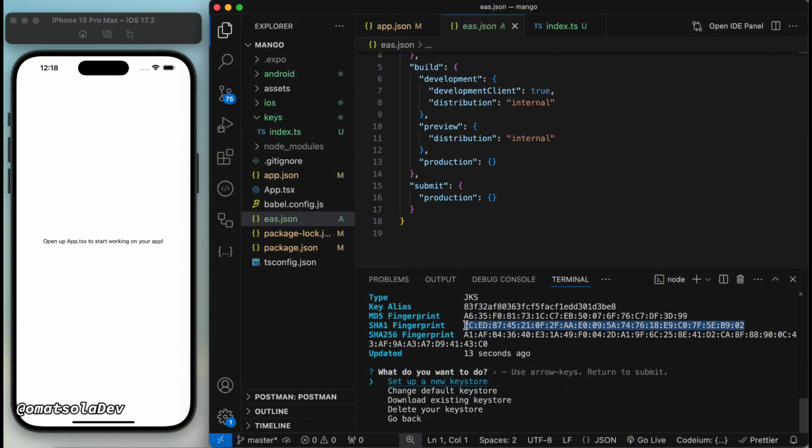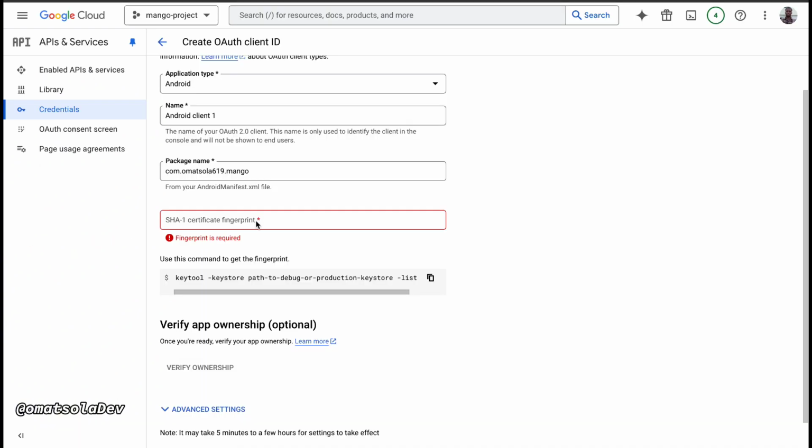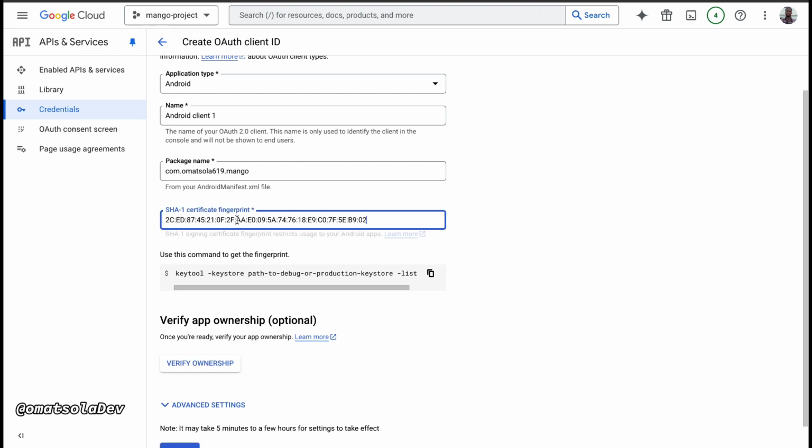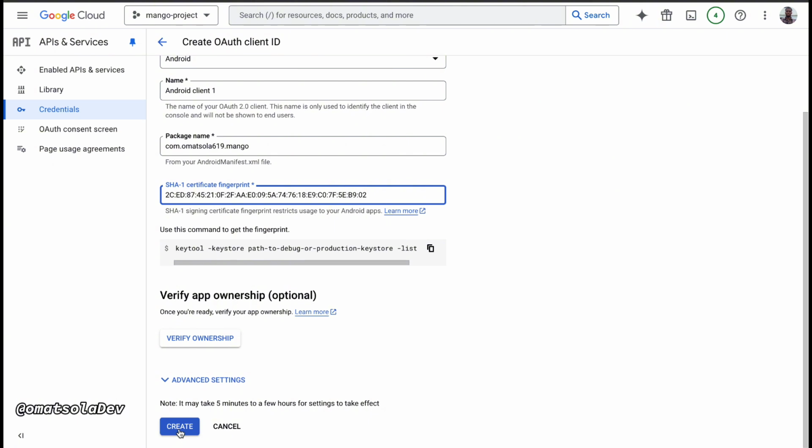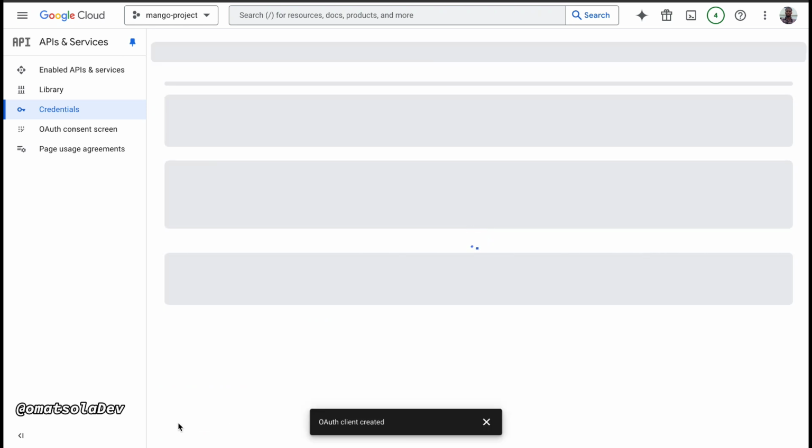Now don't copy mine, it will not work for you. Now I'm going to paste that into the SHA1 certificate fingerprint, and now we can create our app. Now verify app ownership, this is optional, you can leave that. And now we're going to click on the create button, and once that creates, it will give me my key.